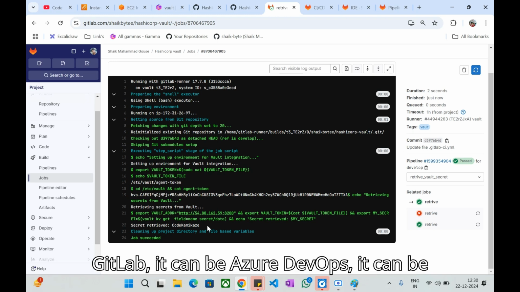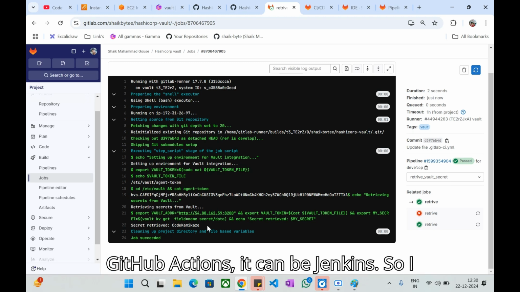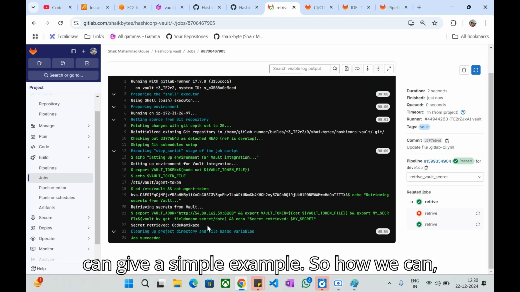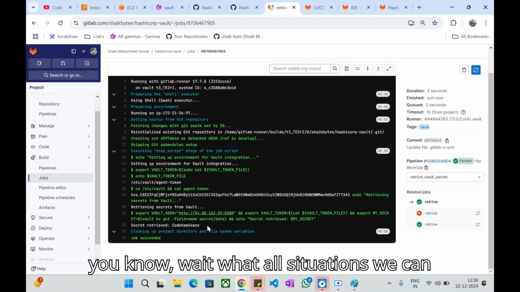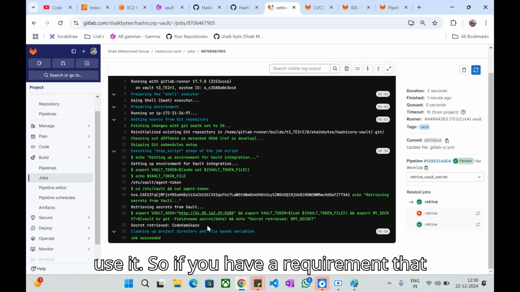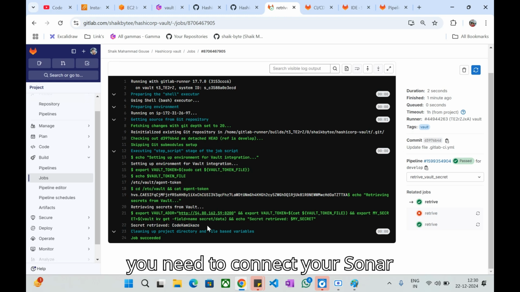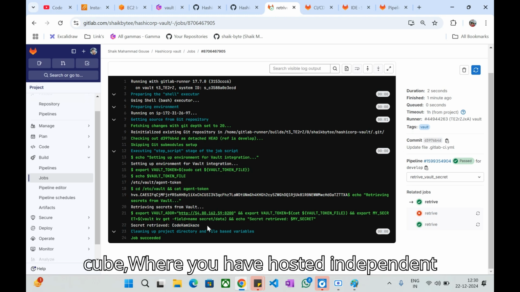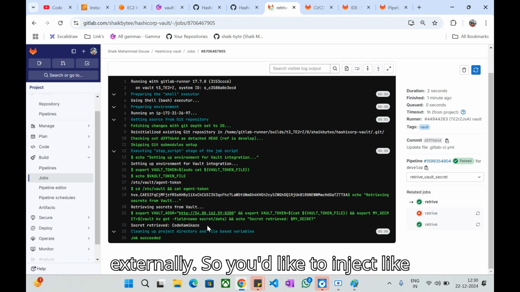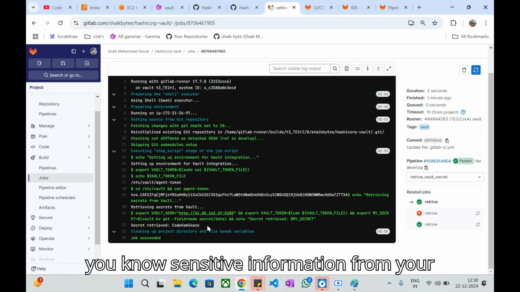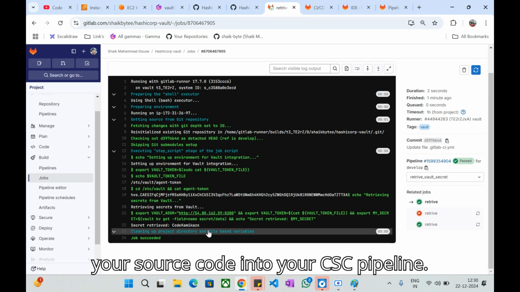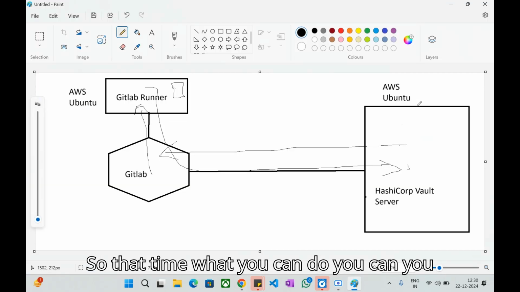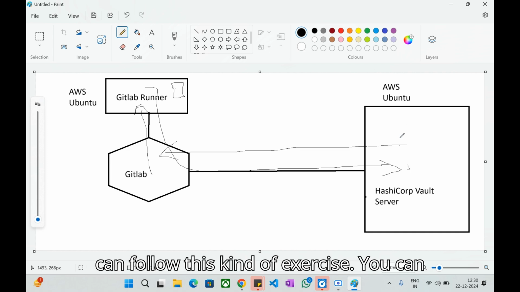It can be GitLab, Azure DevOps, GitHub Actions, or Jenkins. Let me give a simple example of the situations where you can use it. If you need to connect to your SonarQube, which you have hosted independently and externally, and you'd like to inject sensitive information at runtime while scanning your source code in your CI/CD pipeline, you can follow this kind of exercise.